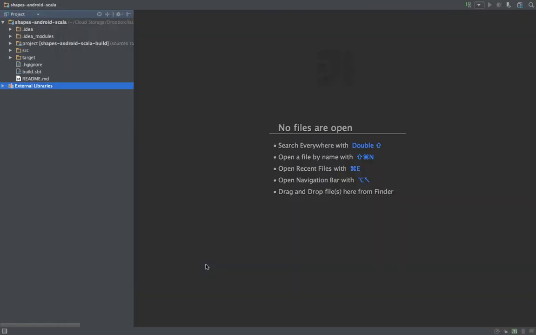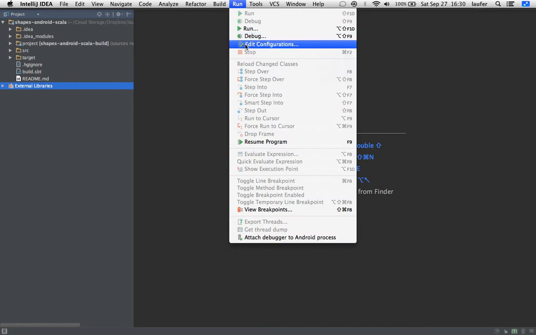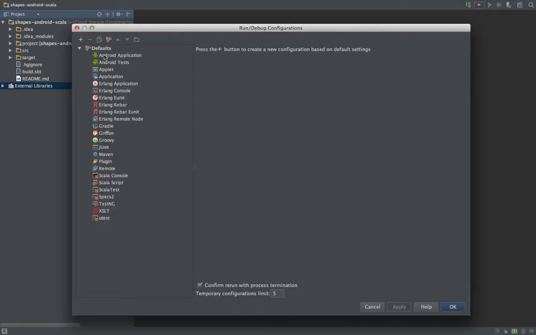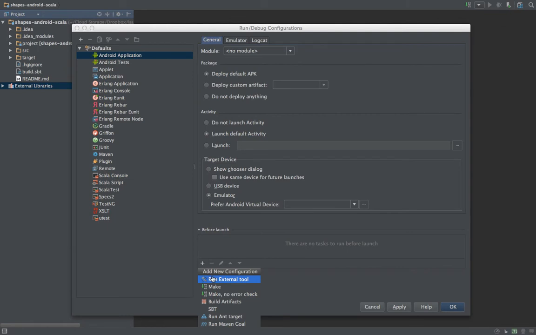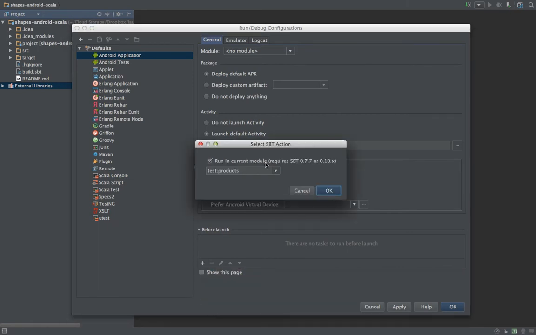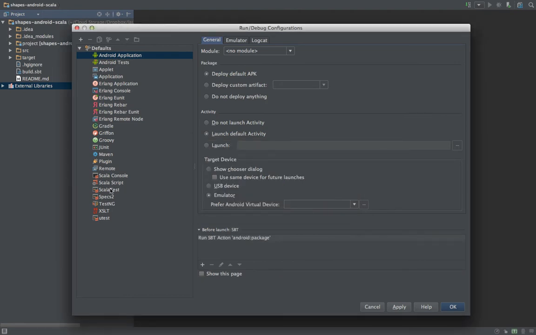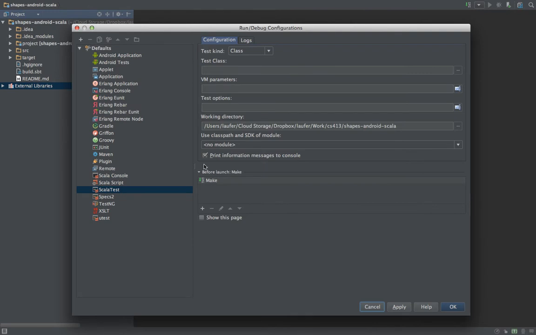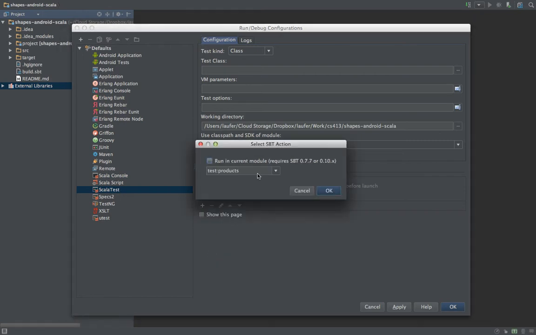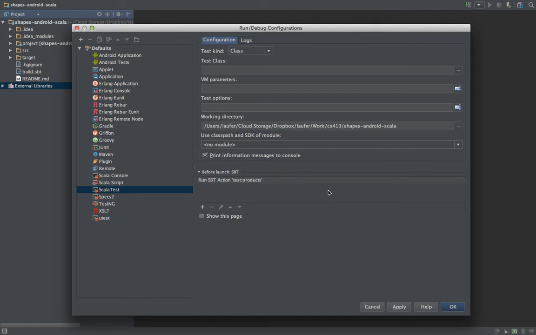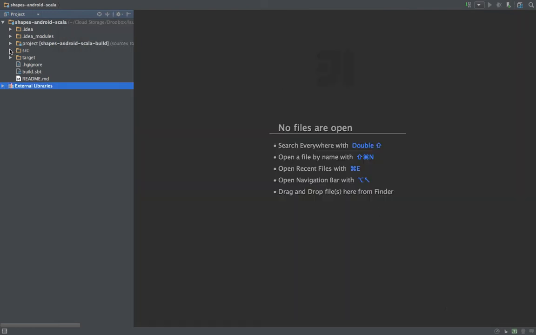in the run configuration. So doing that one more time, run, edit configurations, and we'll expand here and we'll change the one for Android application. So down here, instead of make, which is the internal build function, we'll say plus and then pick SBT, remove this option, and then say Android package. Now we'll do something similar for Scala test, which is what we're using. And here we'll remove the make and we'll add SBT, and now we'll leave the test products. Okay, let's okay those things, and now we should be able to run the tests properly from within the IDE.